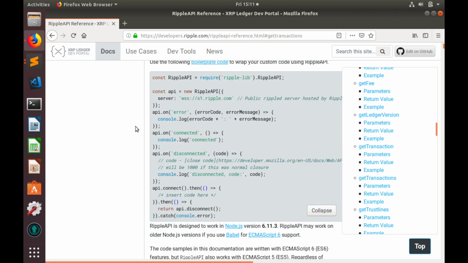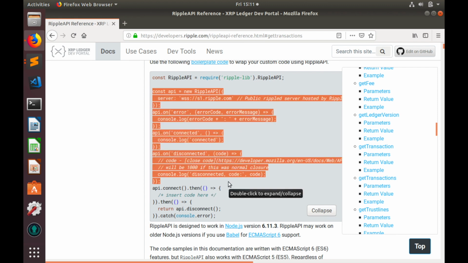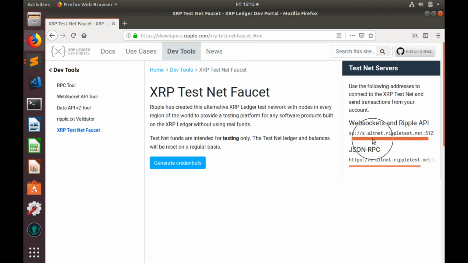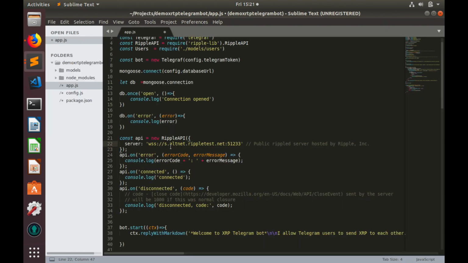But firstly, we have to connect to Ripple servers. We can begin with this boilerplate, copy this code snippet, paste it, and then add it. But since we work with XRP test network, we cannot use mainnet server. Instead of it, we have to use server from the test network. Here it is. So let's copy its address and paste in our code. Okay, we have updated server address, and now we can connect to XRP Ledger.